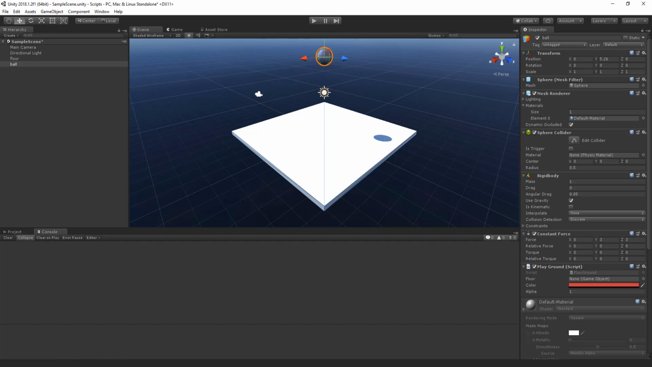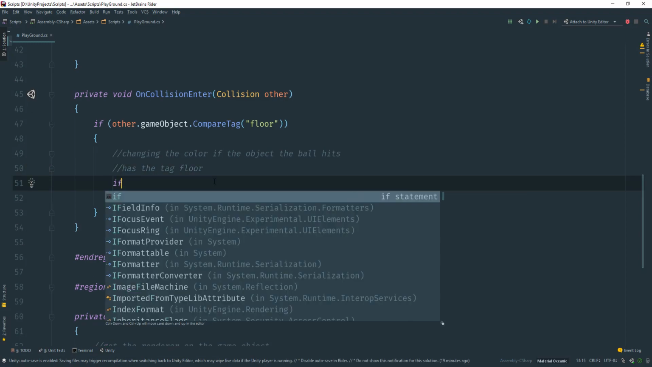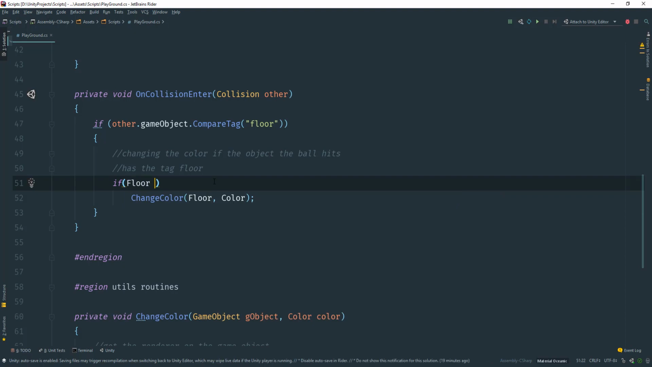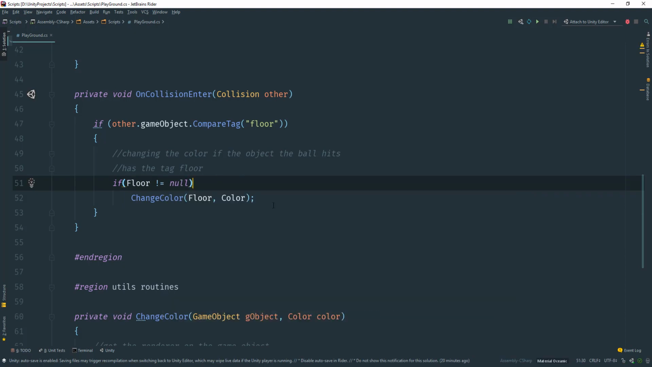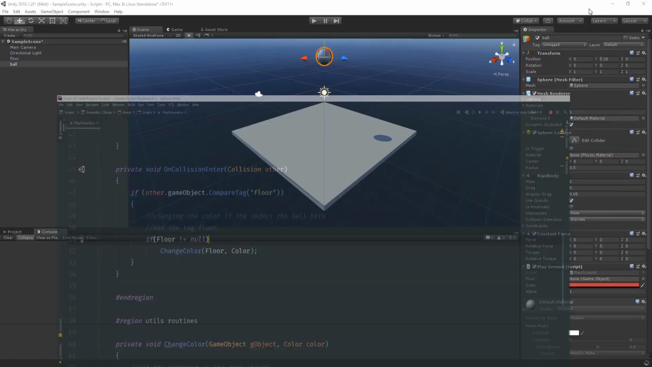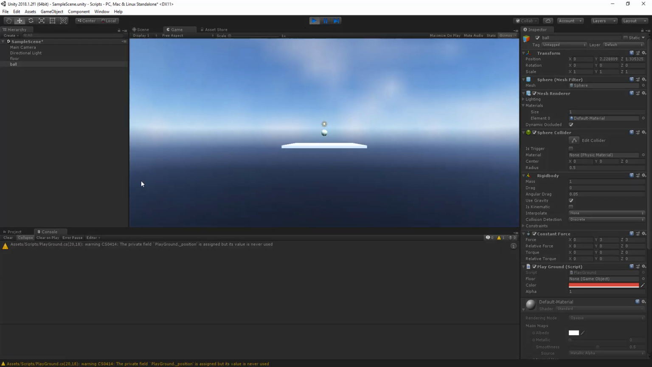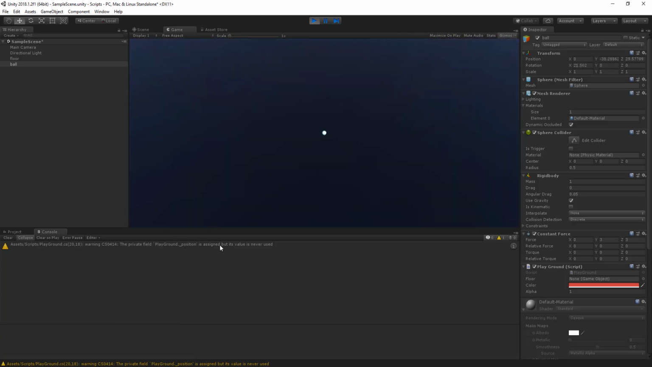So what we can do is go back to our code here and say that if the floor is not equal to null, then we can go ahead and actually change the floor's color. So let's save that one more time. And if we run that now, you guys can see that it didn't give us a red error. It's still saying that some of the variables are never assigned, but that's not the problem here.